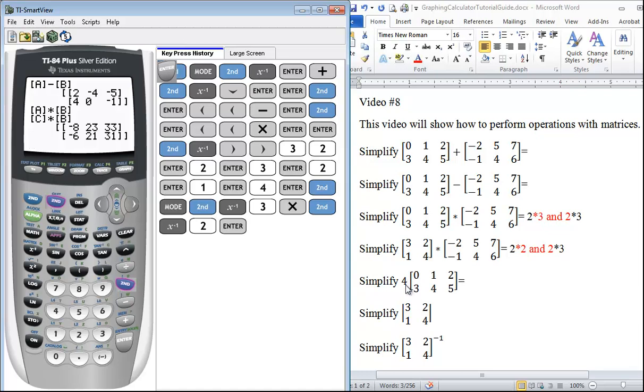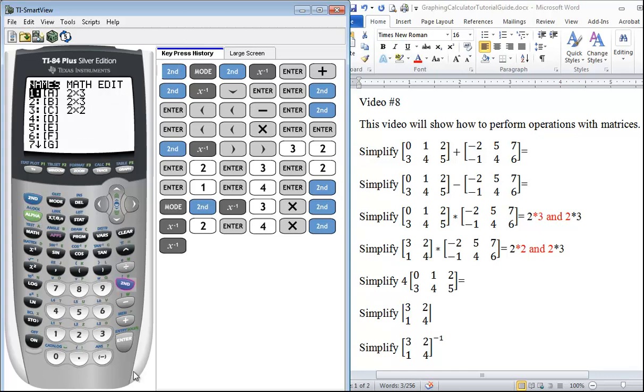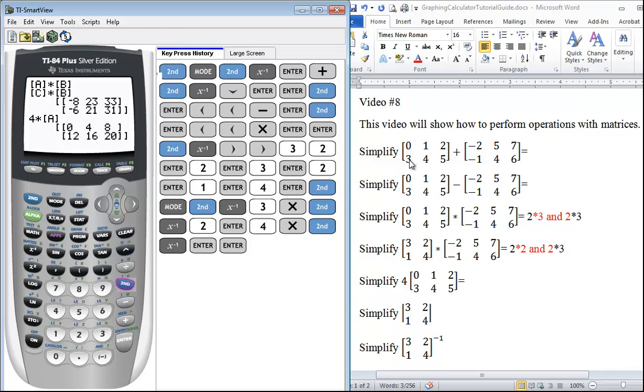Here we're doing our scalar multiplication. So we have 4 times matrix A. So we just enter 4, multiplication sign, go back under our matrix menu. We want option A. So that multiplies 4 times each one of these. 4 times 0, 4 times 3, 4 times 1, 4 times 4, so on and so forth.